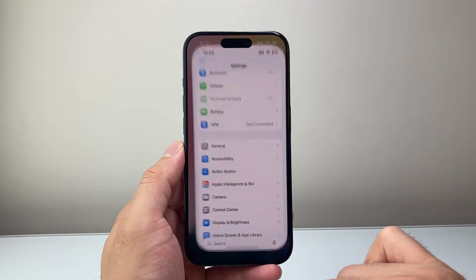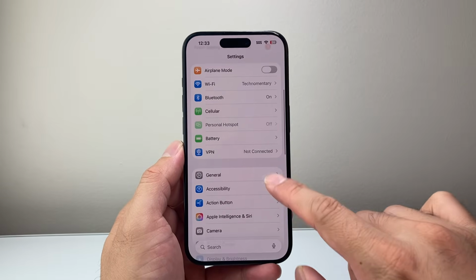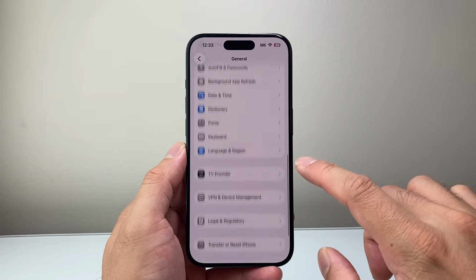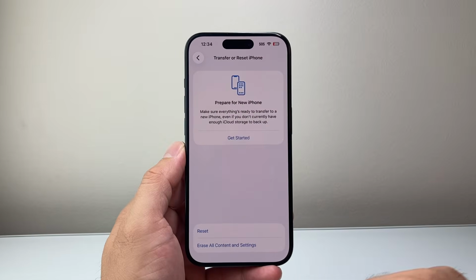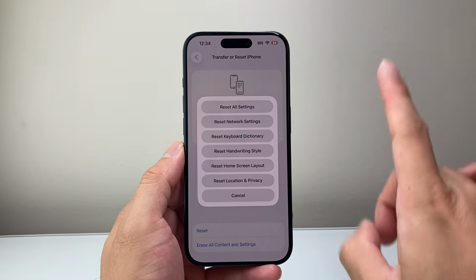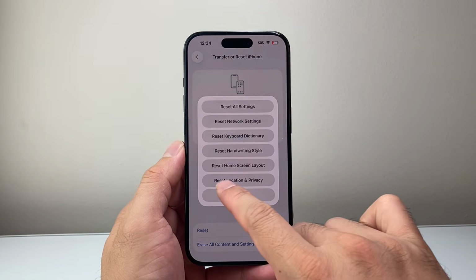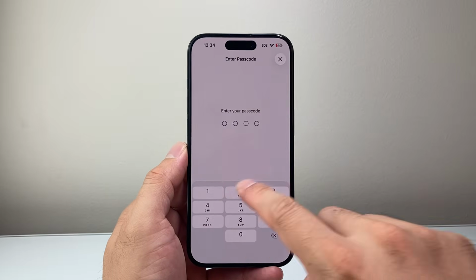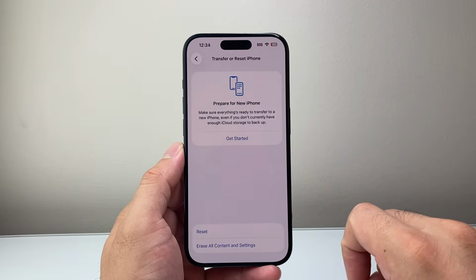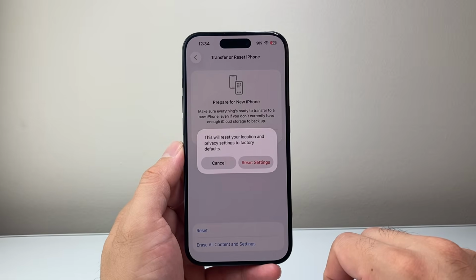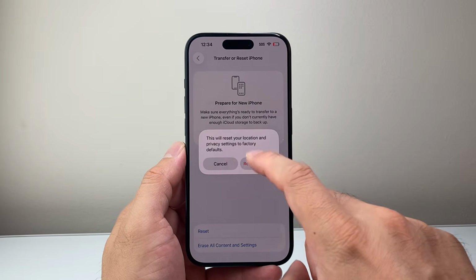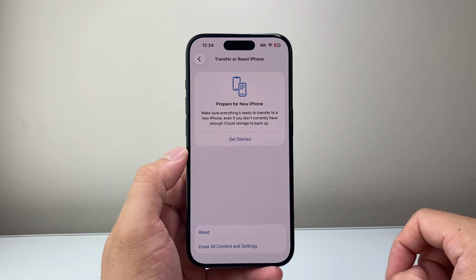Now, if you're still having the issue, the next thing you want to do is, in your settings, go to General and then go down to Transfer or Reset iPhone. Click on Reset, and this time we're going to reset Location and Privacy. Go ahead and enter your passcode and let it reset. This will not delete your data, it's just the settings around your location and privacy.